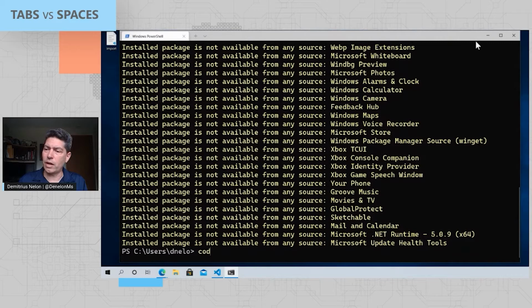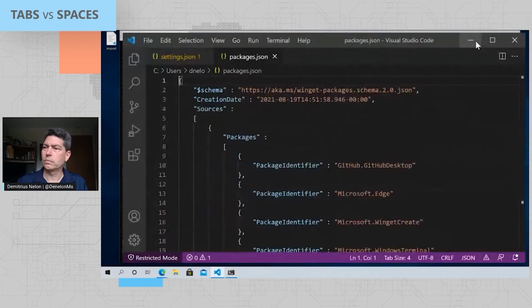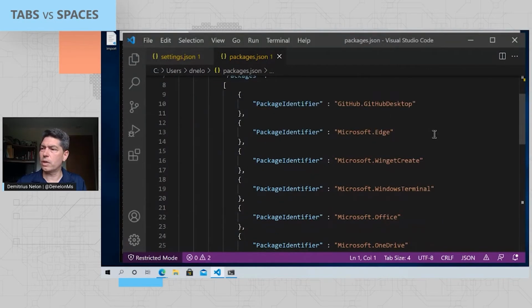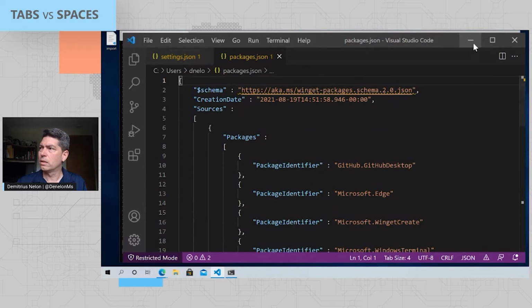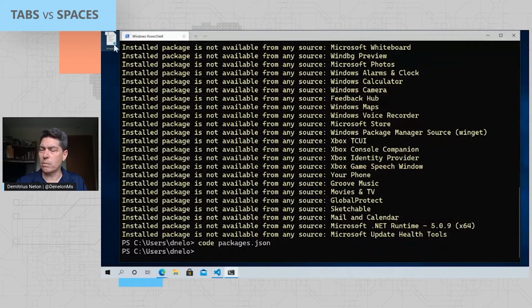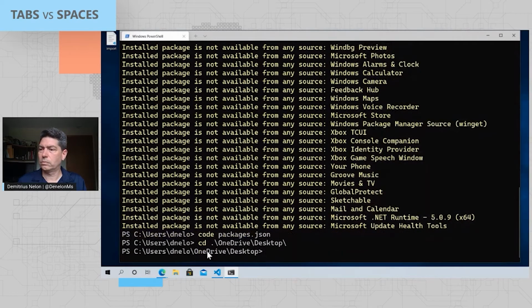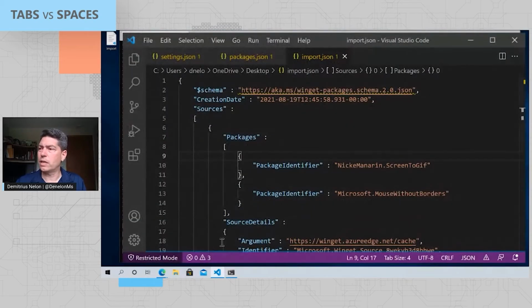I'll show you what that file looks like. And you'll see again, it's a JSON file with the schema, and you can see the programs that it was able to detect. For this demo, I've got an import file on my desktop. And you can see what I've specified in here is ScreenToGif and Mouse Without Borders. There are a couple of programs I use pretty regularly.